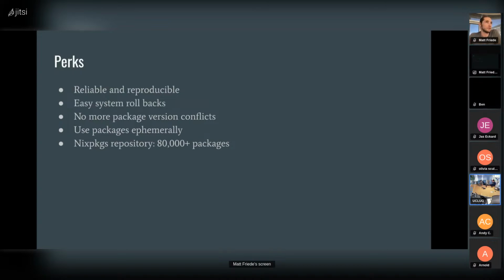Oh, and the Nix packages repository is over 80,000 packages, which is one of, if not the biggest package repositories. I think the Arch repository might have more, but it's a very big repository, so it's got pretty much every package out there that you would need. And the list goes on. It's good for cross-compiling, great for CI, a lot of good caching. We use it to build Docker images. We also straight up replace Docker with Nix images as well. So it can do a lot of cool stuff.